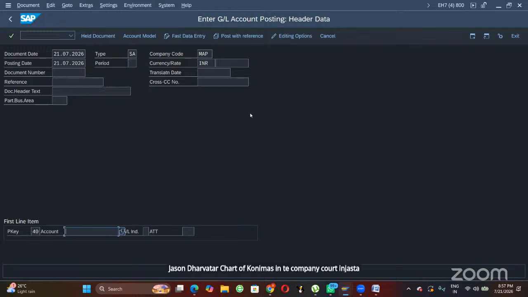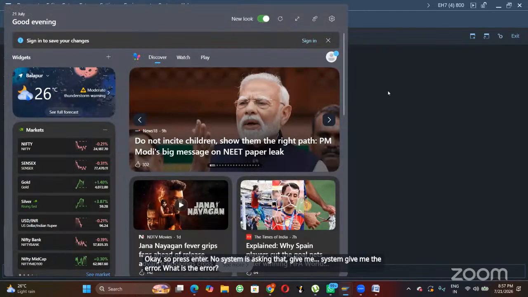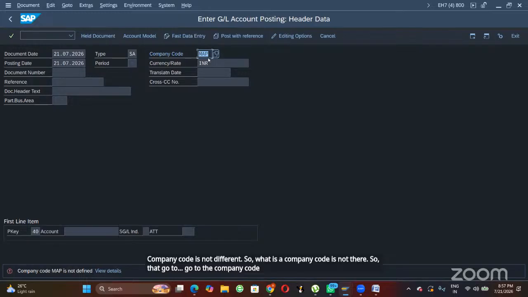Company code. Okay. So press enter. Now the system is giving an error. What is the error? Company code is not defined. Company code is not there. So directly go to the company code and create the company code. Okay, so let me do that one.